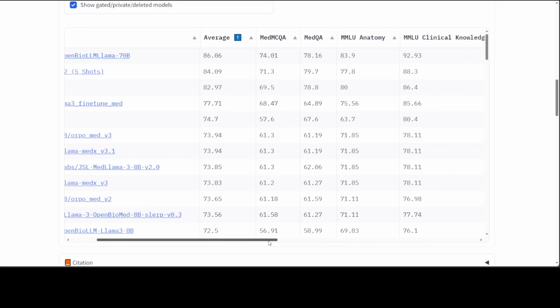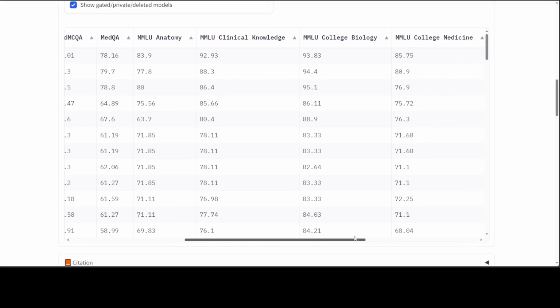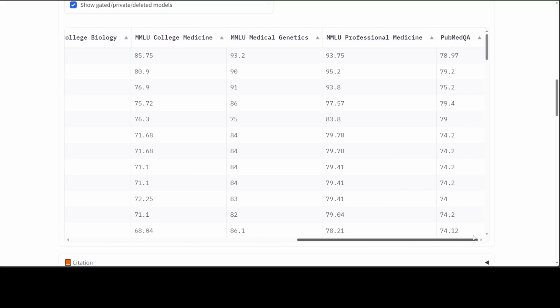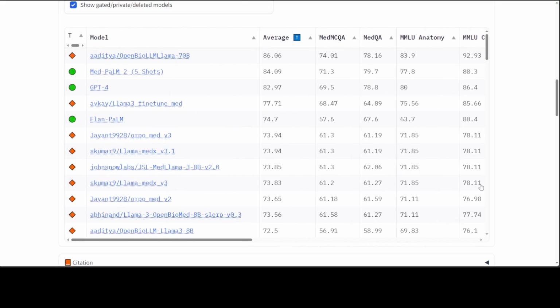If you scroll to the right, we have MedMCQA, MedQA, MMLU, anatomy, clinical knowledge, clinical biology, college medicine, medical genetics, professional medicine, and PubMedQA. And you can see all of these have been scored on these benchmarks. So for example, the way it works is that they evaluate the models on 9 medical Q&A datasets using the Eleuther AI language model evaluation harness, which is a unified framework to test language models on different tasks.